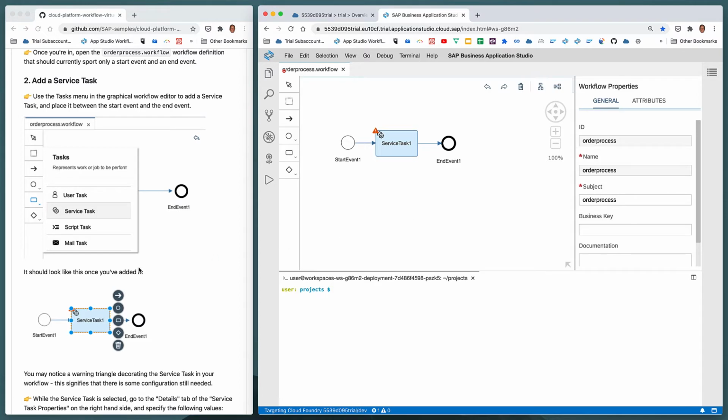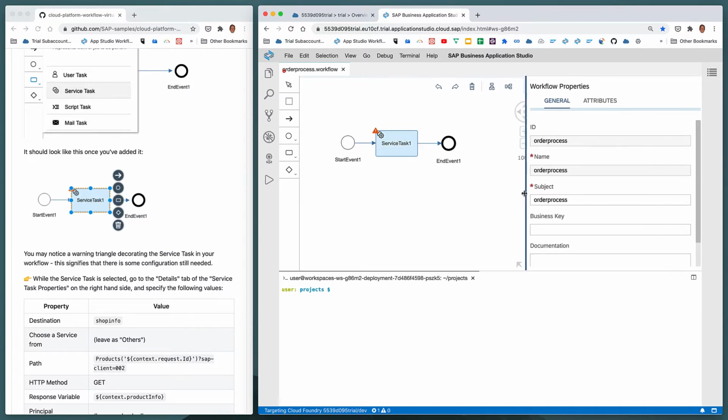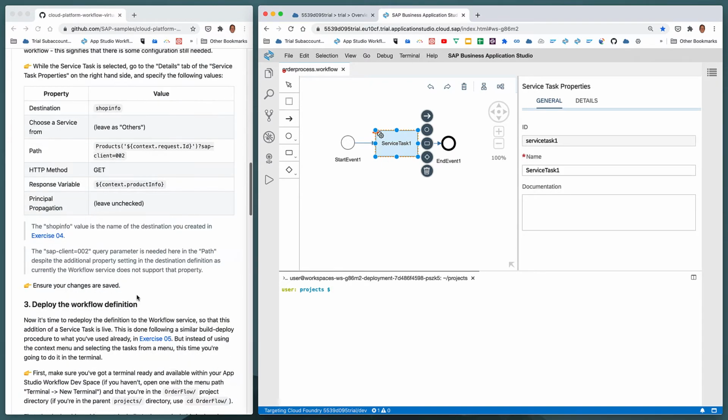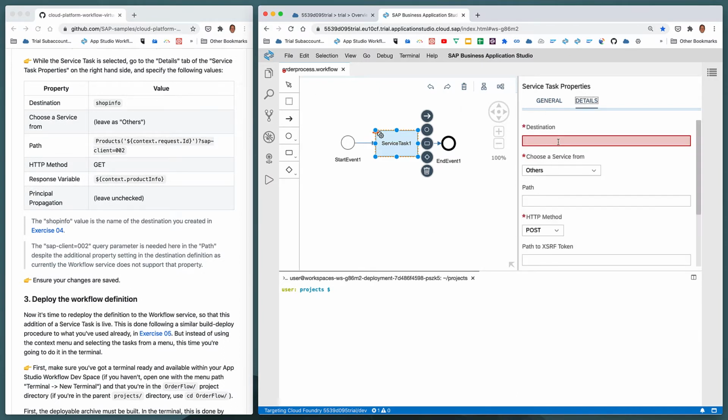Now notice that we have this triangle warning decoration, and that's a sign to tell us that there are some properties that we need to specify in the particular service task instance that we've just created here in the workflow definition. So we can do that now. We'll go over to the details tab of the service task definition, and it's asking us for a destination. The whole idea of a service task is that we can get a workflow definition to make remote HTTP calls.